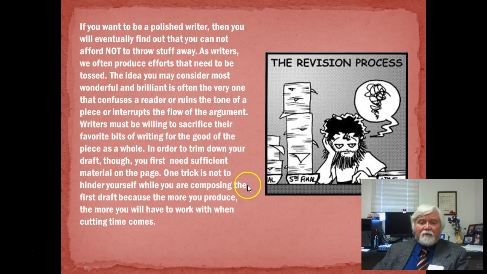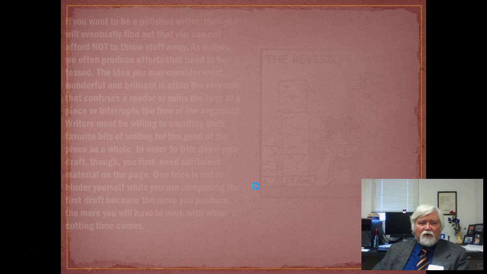Again, you can see here the disgruntled attitude of this individual in the cartoon where you have drafts, and the fifth draft is here, but here's the sixth draft. And clearly we have draft after draft coming along. So you want to make sure you follow through with it.